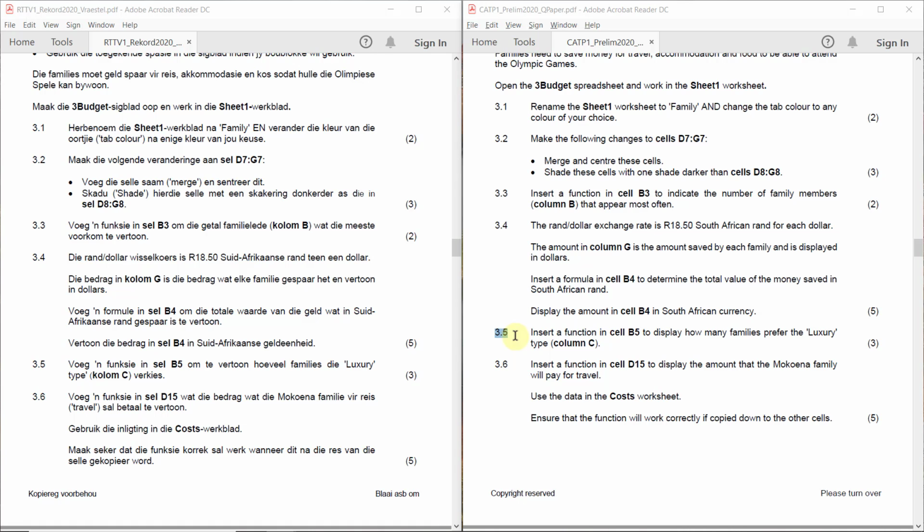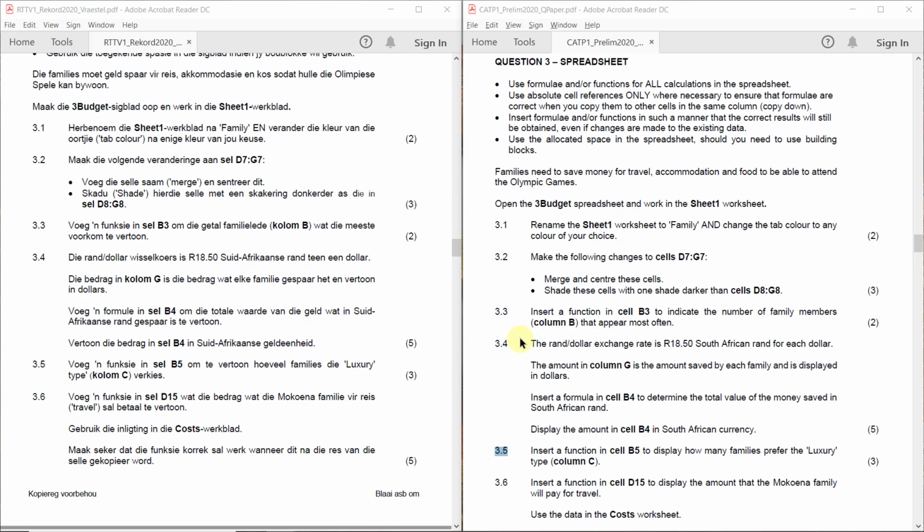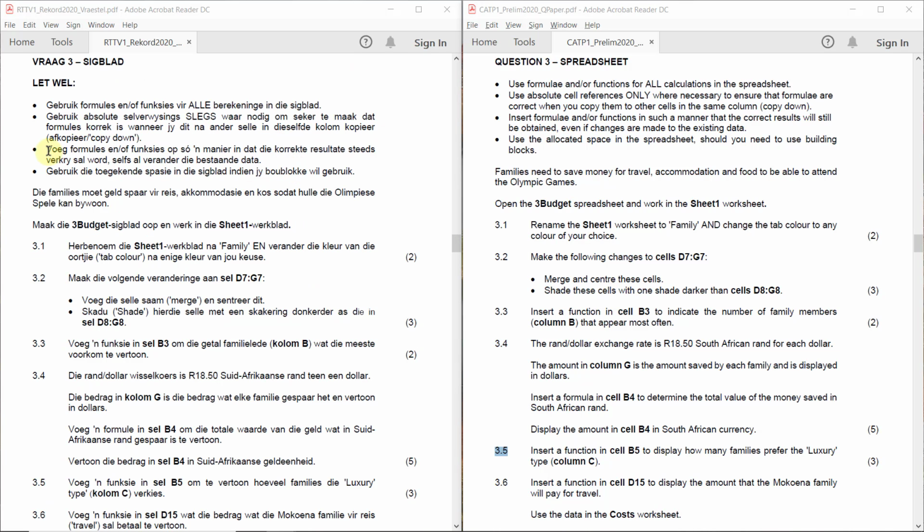Insert a function in cell B5 to display how many families prefer the luxury type, column C. Alright, now before we do that one, please take note of this instruction. Insert formulas and/or functions in such a manner that the correct results will still be obtained even if changes are made to the existing data.